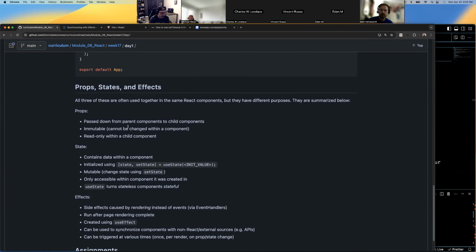So, props, state, and effects. All 3 of these are often used together in the same React components, but they have different purposes, and they're summarized below. This is kind of self-explanatory maybe when you get to use them. But props are passed down from parent components to their child components. They're immutable. You can't do anything with a prop and expect something uphill to change, right? It's just a read-only prop.